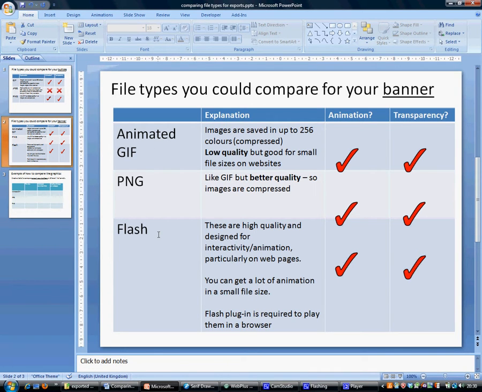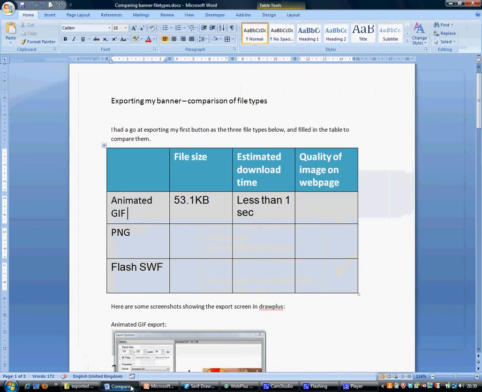We're using a flash file within this comparison. So all these file types support animation. That's the main thing we want our banner to do, is animate on our web page. And I've already started filling this table in.